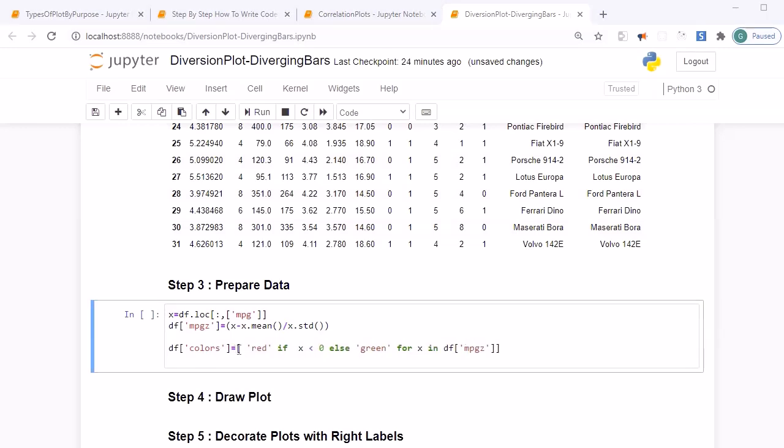I am hoping that you are already aware of this kind of iteration. This is called list comprehension, which I have already covered in one of my courses, Learn to Code from Scratch with Python 3, where I have discussed this particular list comprehension in more detail. For the time being, you just consider it as one way by which you can iterate over the data frame. We iterate over this column one by one and check whether the value is less than 0. If it is less than 0, it should be red, and if it is greater than 0, it should become green.